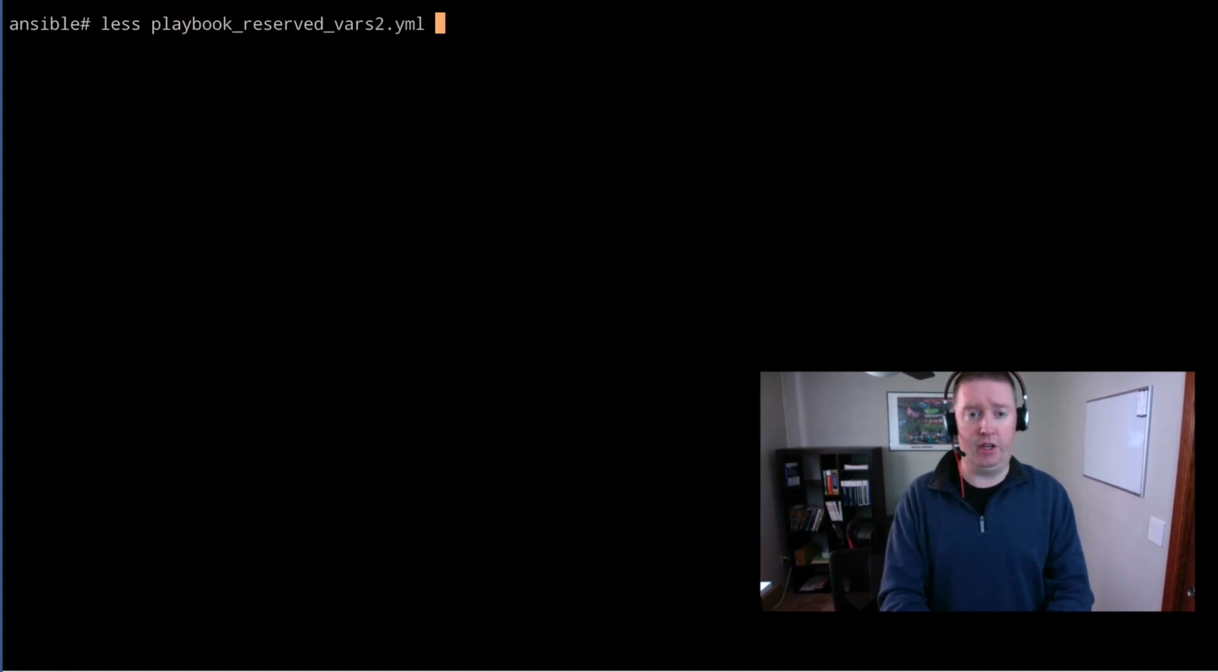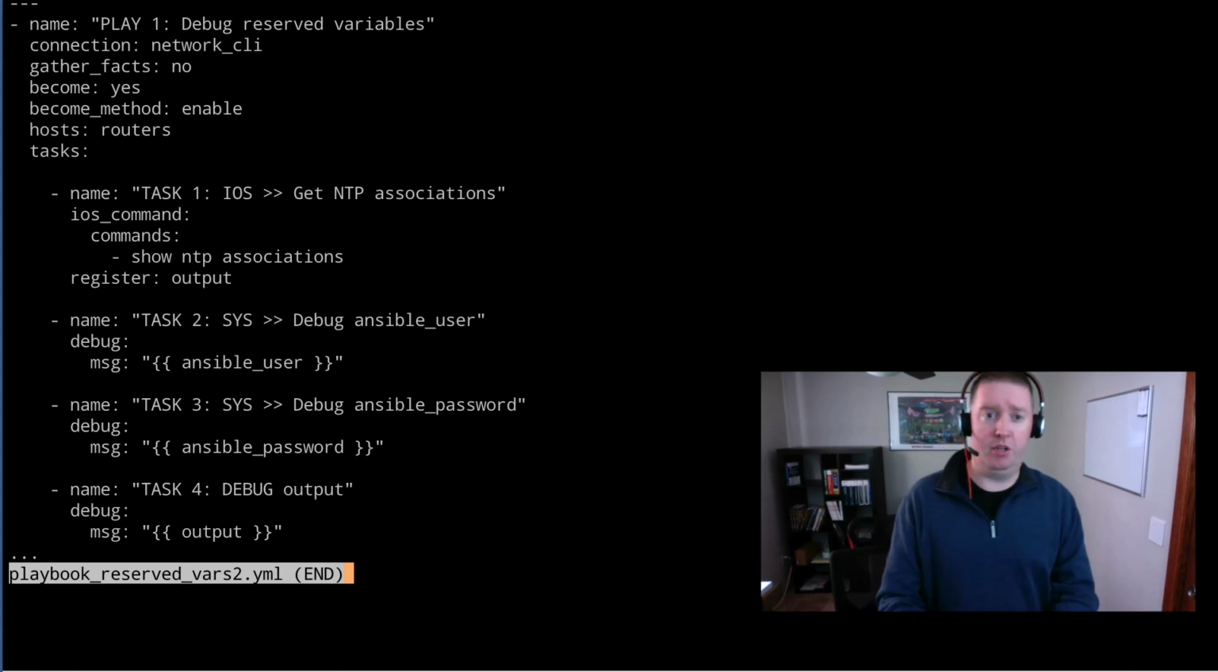Let's take a look at a playbook that I've put together to investigate reserved variables a little bit more, or the connection variables. We have our first play and only play here. Some of the differences I'm going to highlight is the connection has moved to network_cli, so we'll be using the network connection to connect to a network device. And then we have a become method showing here of enable. So this is what you would set to be able to go to enable mode.